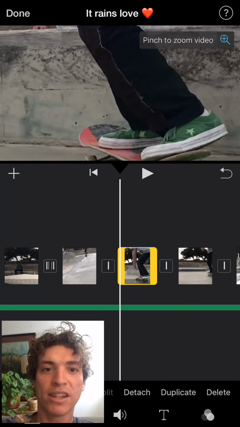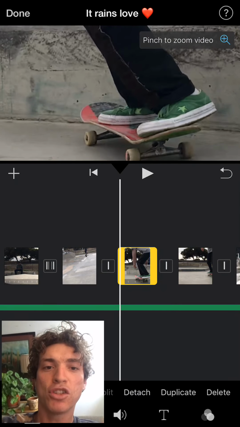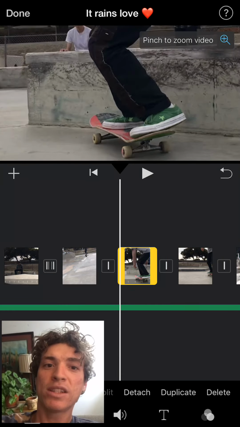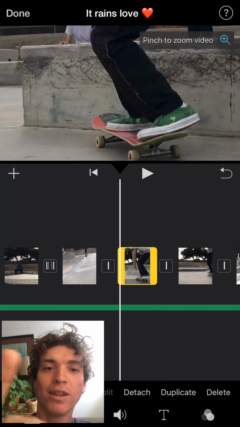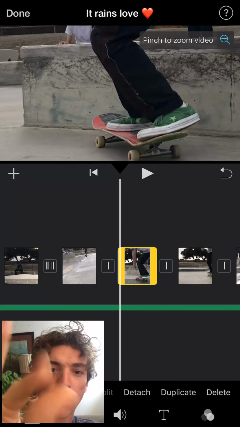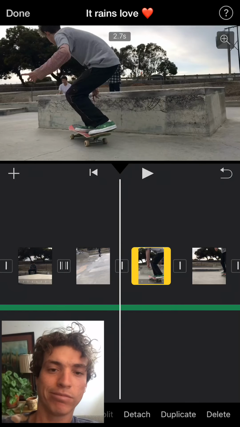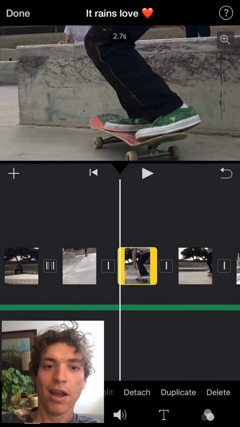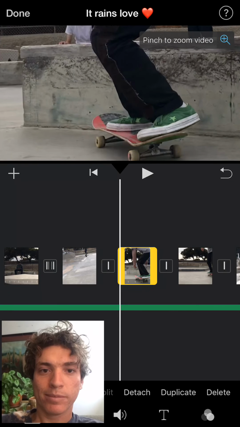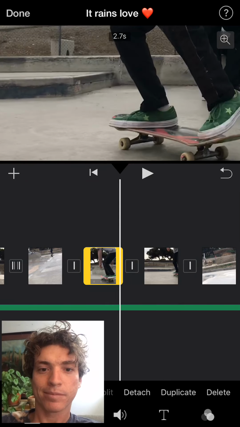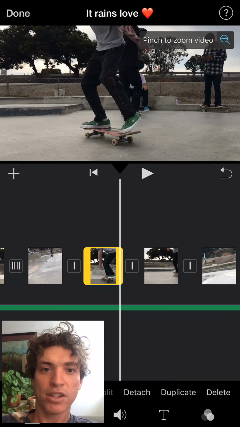Boom. And then once you have that selected, you can press the pinch to zoom at the top right hand corner. Click that, and once that turns blue, then you can start pinching, zooming out, zooming in. It's pretty great. First click the clip that you're wanting to zoom in on, then click your pinch to zoom. And now that's all pinched out.